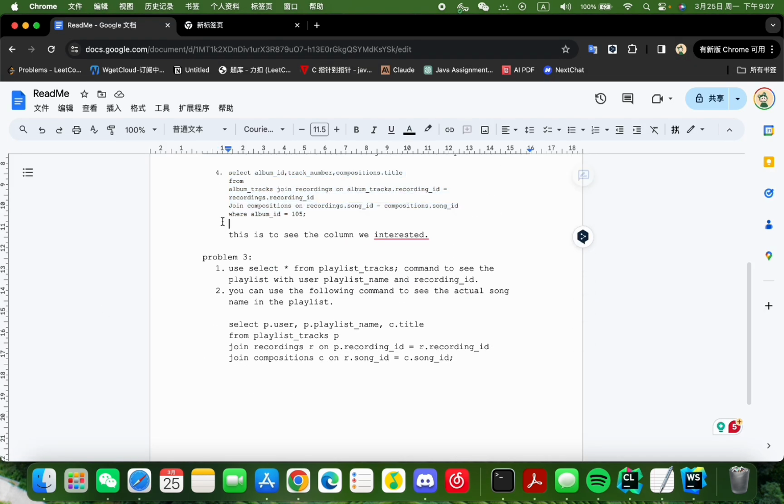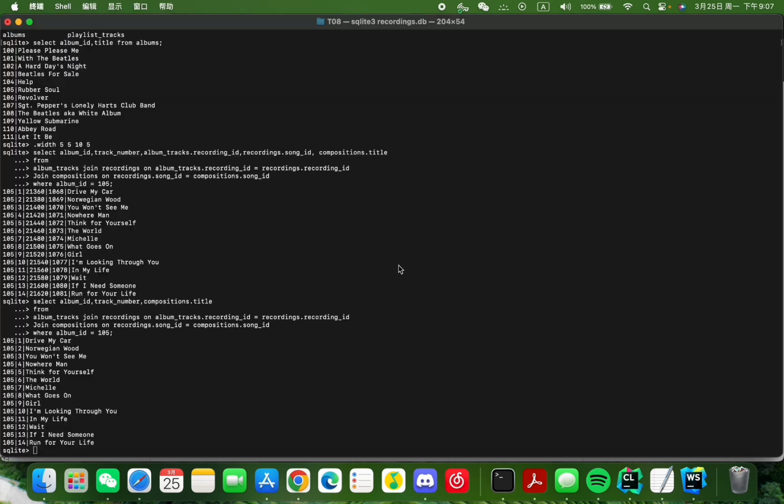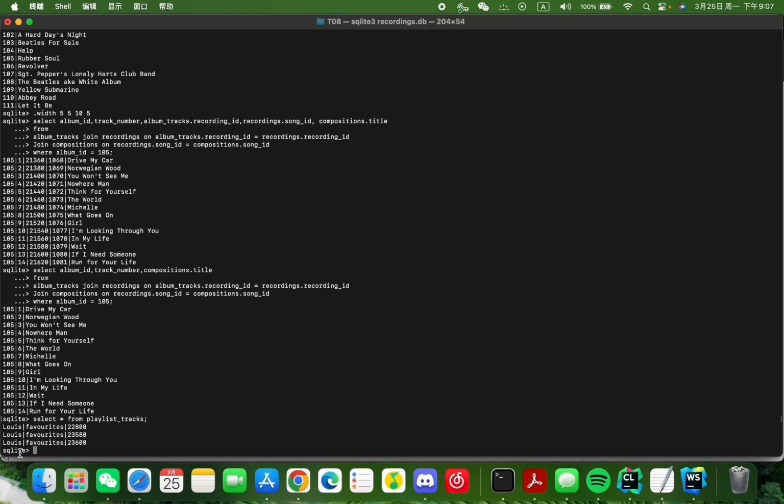And let's go to problem 3. Here, you can see this is the command. I'm gonna copy that, then go into here. So you can see I already added 3 songs from Lewis's favorites, and the recording ID.